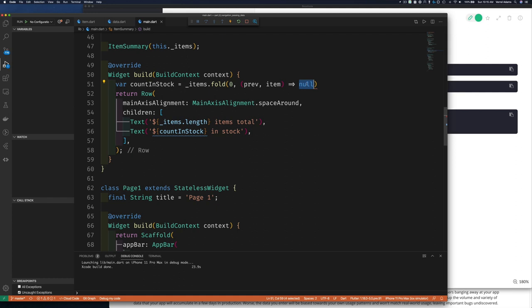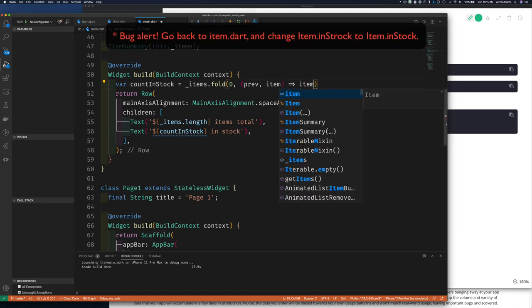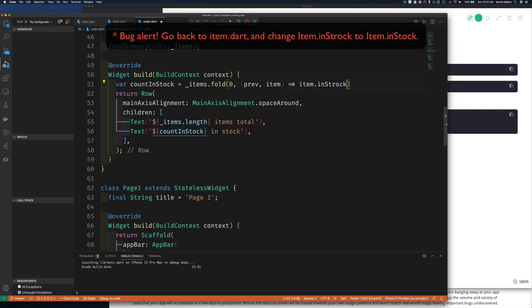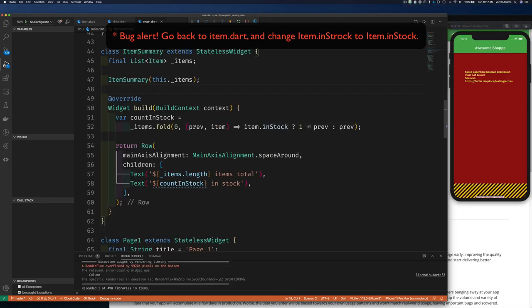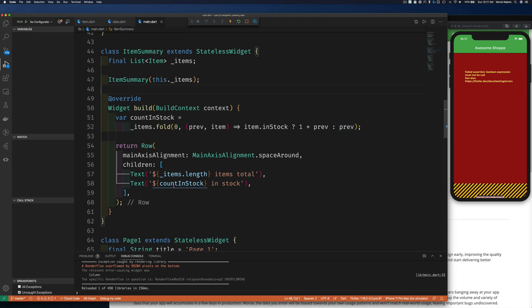So we can say item and do the ternary operator. If the item is in stock, add one. If it's not in stock, just return the previous value, which means don't do any computation. And this is in stock.